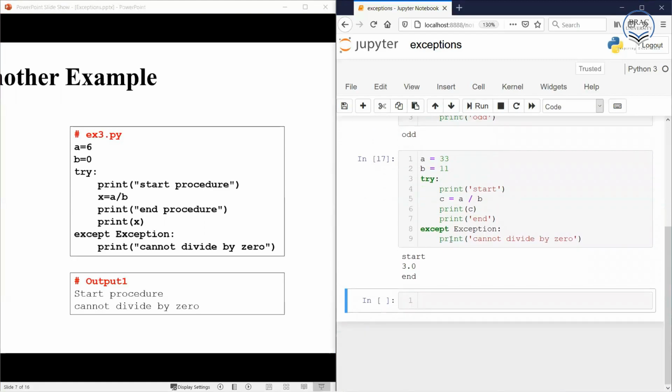So we print start, my code has started. C equals 33 by 11, I get 3.0. When I print C, I get 3.0, and I print end when my code has finished. But when an exception occurs, the next lines should not be executed. So let's see what happens.